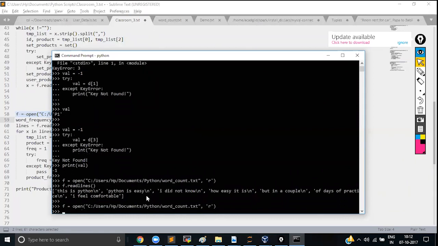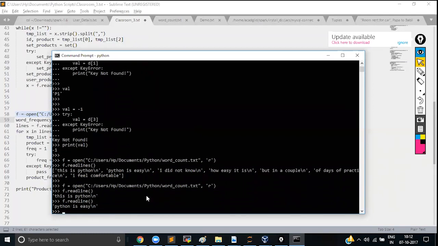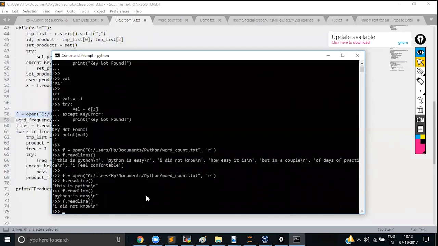Whereas if you try f.readline, you will read only one line. Then again, if you try, you will read the next line. Again, you will read the third line. So here you are reading it line by line, iterating over the file. But in the first case, you are getting all the content of the file in a list. This is what we talked about some time back.